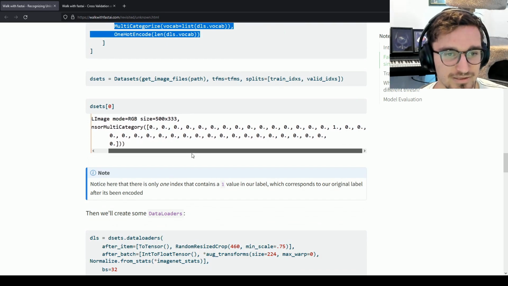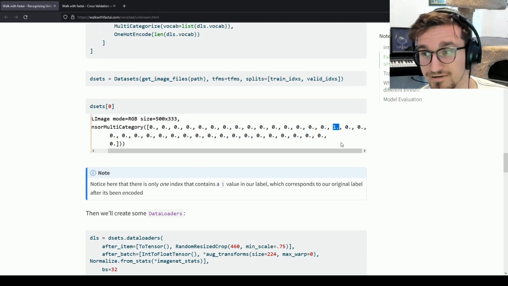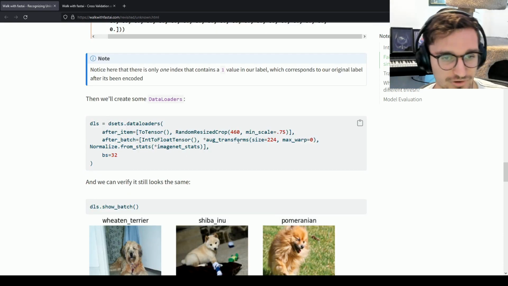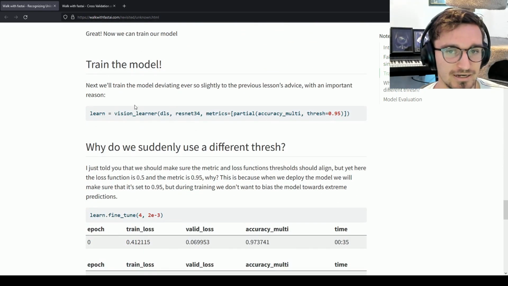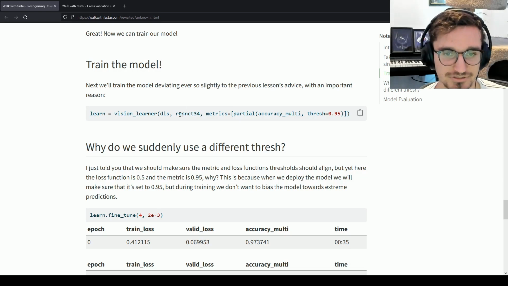And we can see that if we check our outputted tensor in the dataset, we only have one answer that is a 1, because there's only one right answer. Then we can create some data loaders, add in some transforms, and basically be on our way. Now here we're going to take what I mentioned earlier with the threshold and bring it into practice.